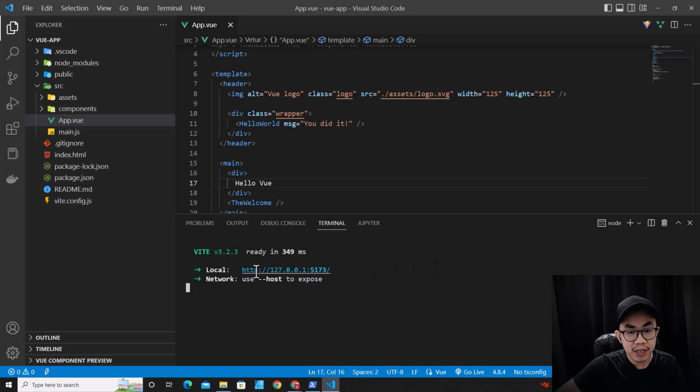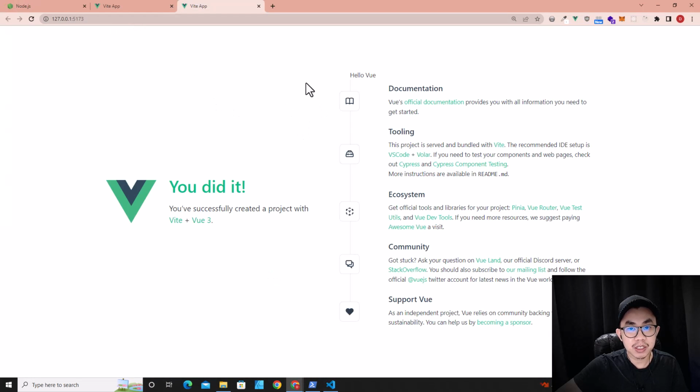Okay, over here you will see the IP address and port number of the application shown up. You just control and click, you will see the application is over here. You will see Hello Vue over here. This is the modification that we just made.